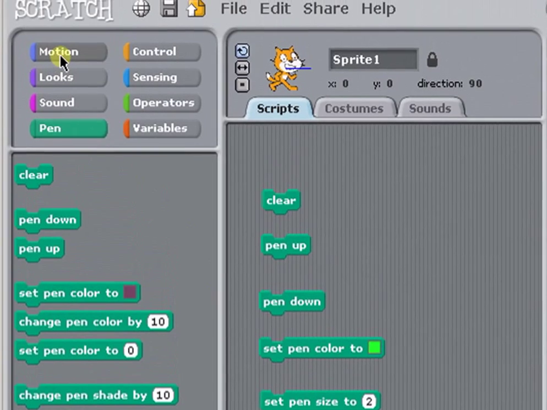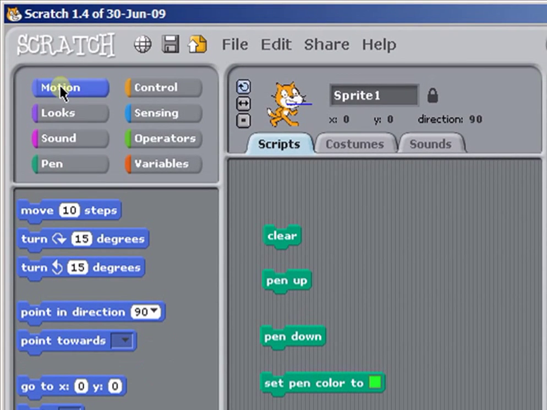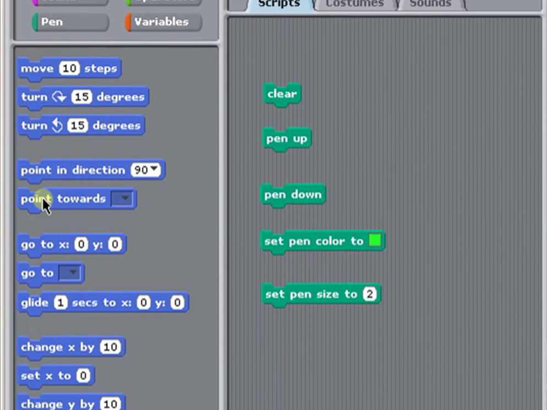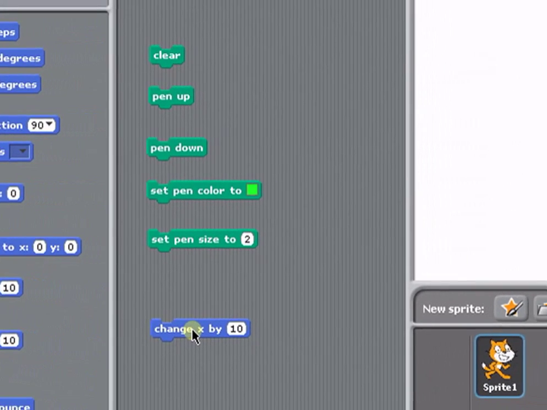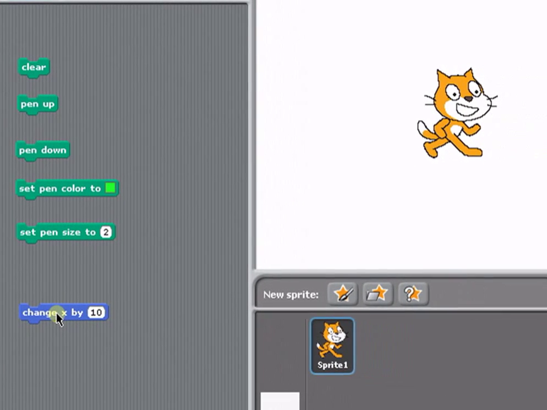Next, we'll move on to the motion group of blocks. And from here, we'll take change X by 10. This changes the X position, which is the left and right position of the sprite. You can click on the number and type a new value. Positive numbers move the sprite to the right. Negative numbers move it to the left. You can click the block now just to see the sprite move.